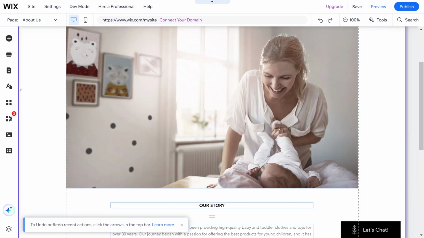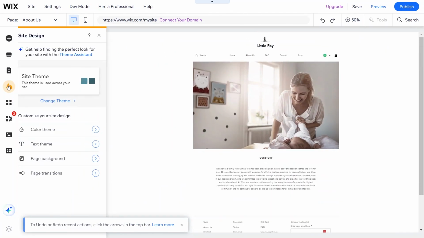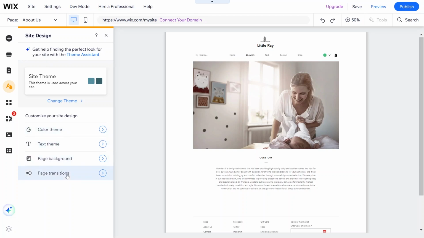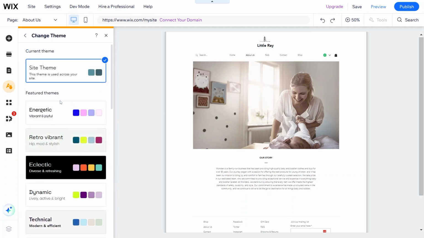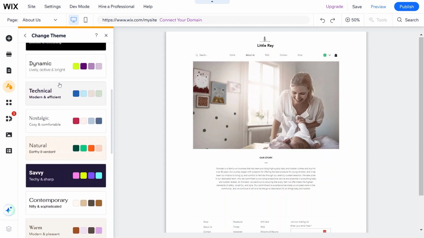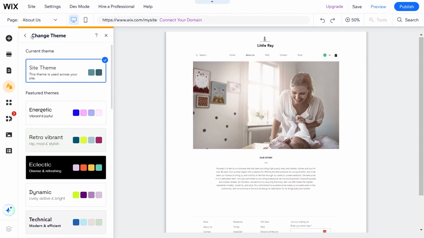So this is this button here. And this is the site design, and this is where you will customize your fonts, colors, and spacing. You can see here it's split with the color theme, text theme, page background, and page transitions. Right now it's using the theme that was already pre-designed with the editor, but what you can do is go in and change that. So for example, this is the site theme currently, but these are other themes that you can use to change it.